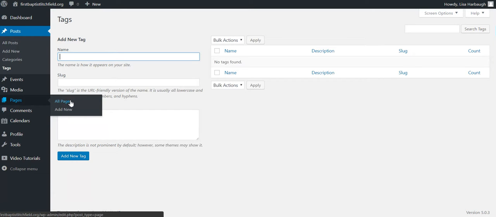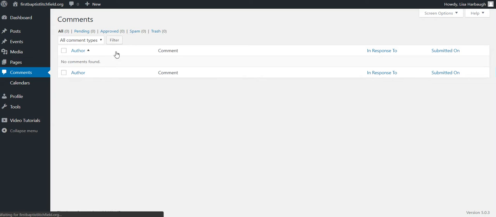Pages, if you want to add a new page to your website, this is where you would do it. Comments, if somebody's posted a comment that is derogatory or spam or something you don't like, you can click in here to comments, and you would be able to get rid of that. There's nothing in here right now, but if there were, it would show up here, and it would give you some options to approve it or to trash it or mark it as spam. Calendars we won't go through.